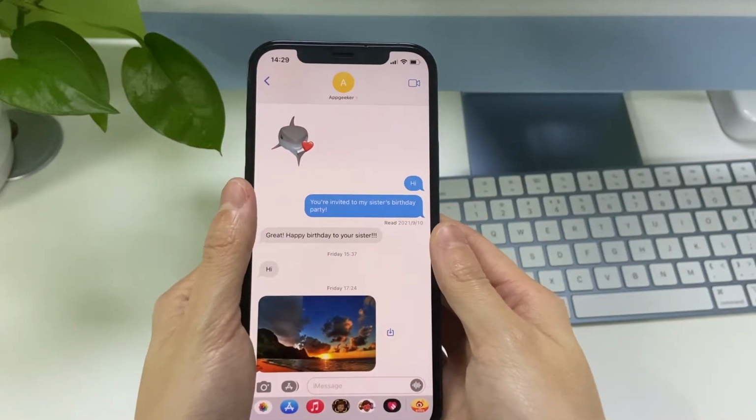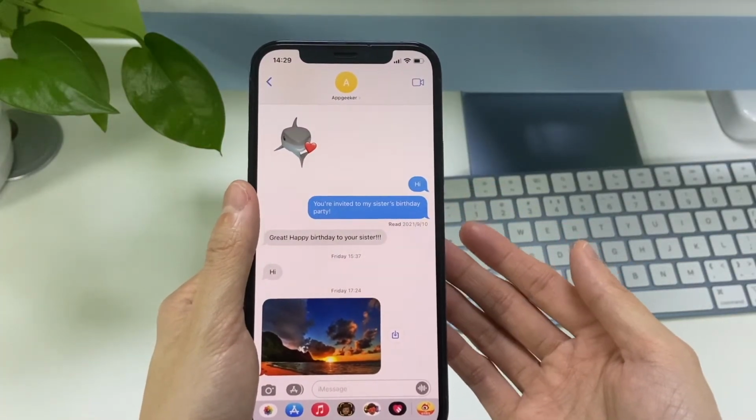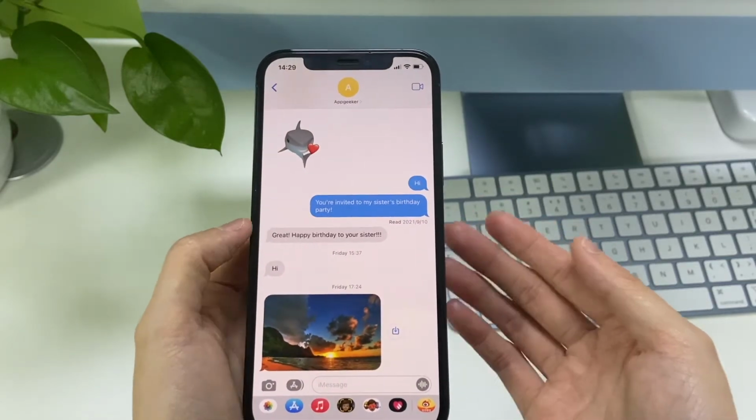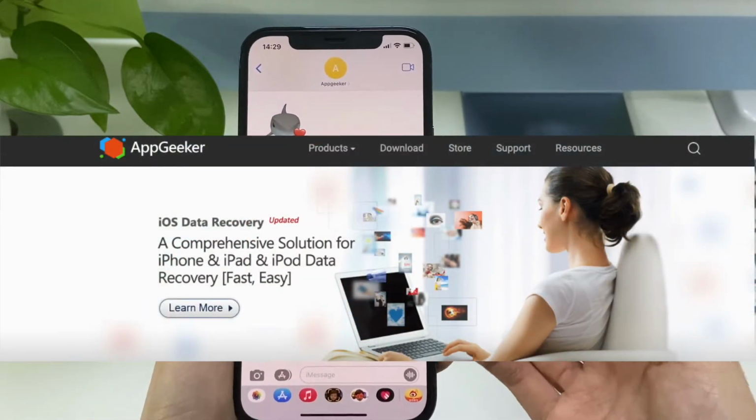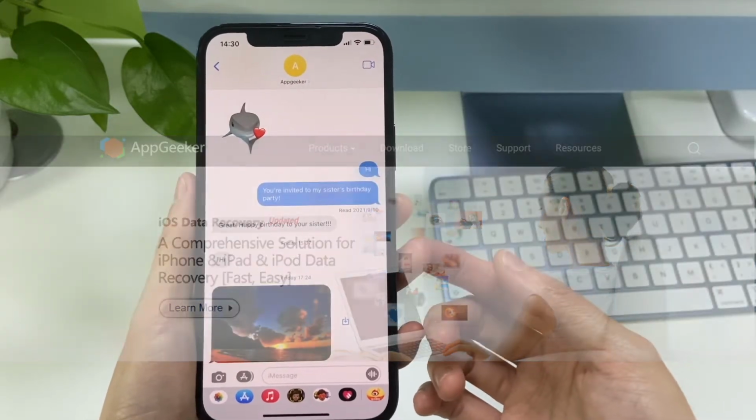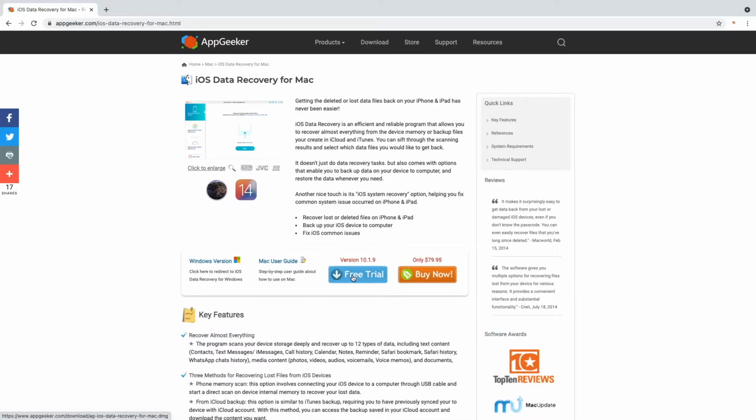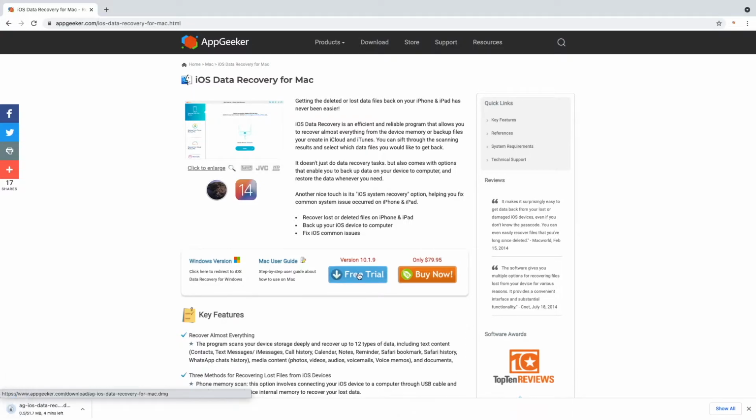Now let's come to the third method. Maybe you can't find anything in your backups. Here we use iOS data recovery software from AppGeeker. Not only can it check whether iCloud backs up the iMessages you're trying to get back, but it's able to pull them out of your iPhone's memory without affecting any data on the device, so this might be useful if you don't have a backup.